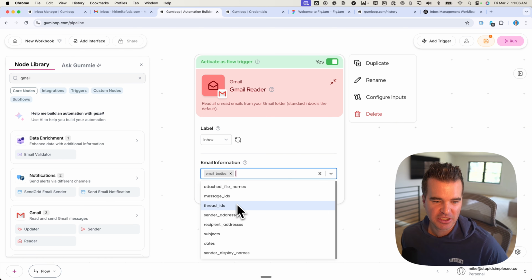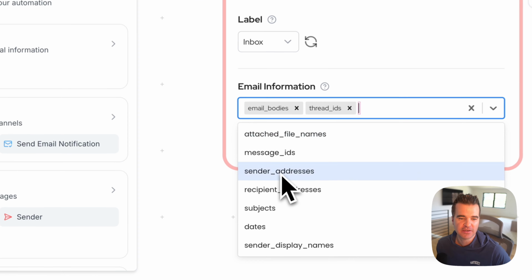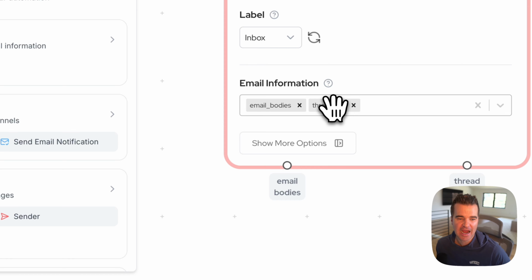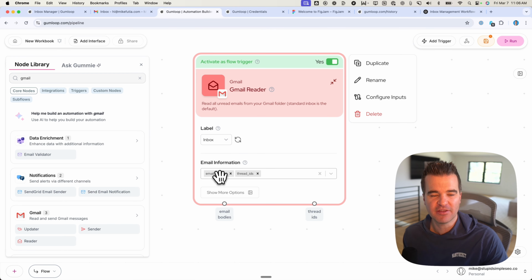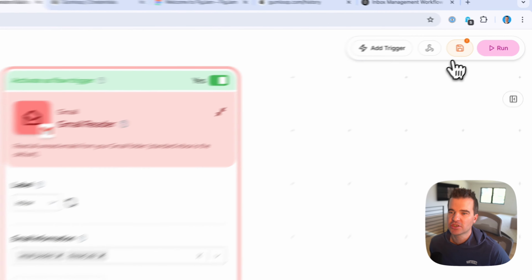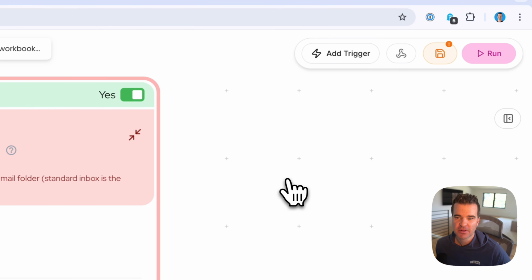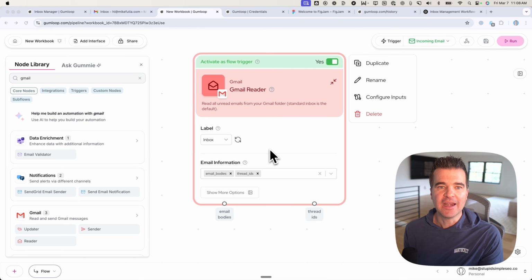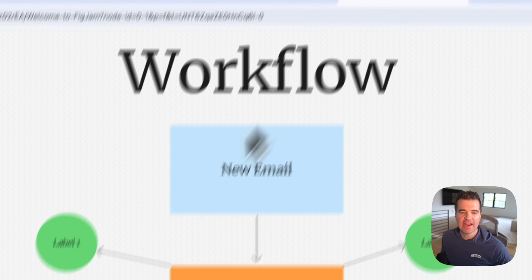And there's a lot of options here, but the one that I need to add to the email information field here is thread IDs. So I want to be pulling in the email bodies. And again, I'll show you later on why we're going to need the thread ID. But once you do these two things, and again, make sure you're saving at all times here, you're done with the first step.